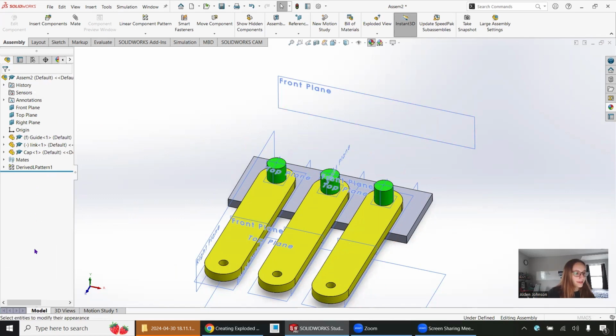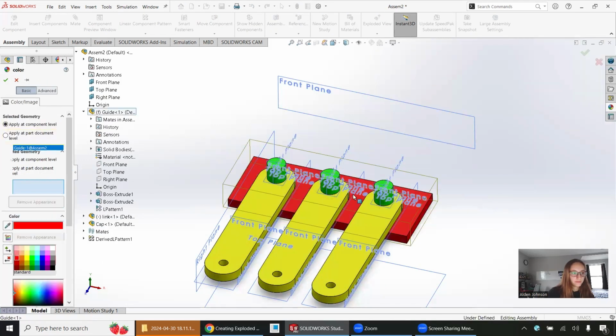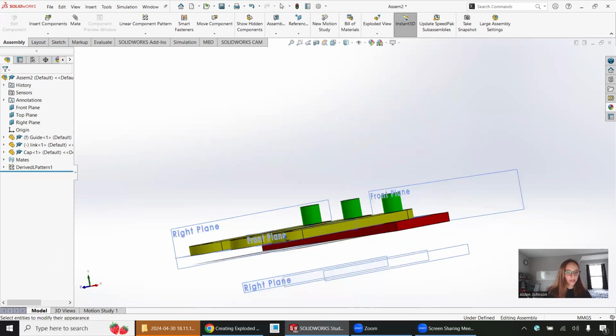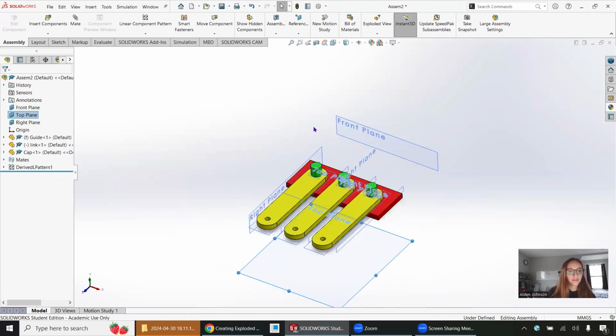And the same again with my red guide. Now that my assembly is complete and I can really tell the difference between those parts, there's a couple other things I wanted to show you. I also want to show you how to use the controls here.